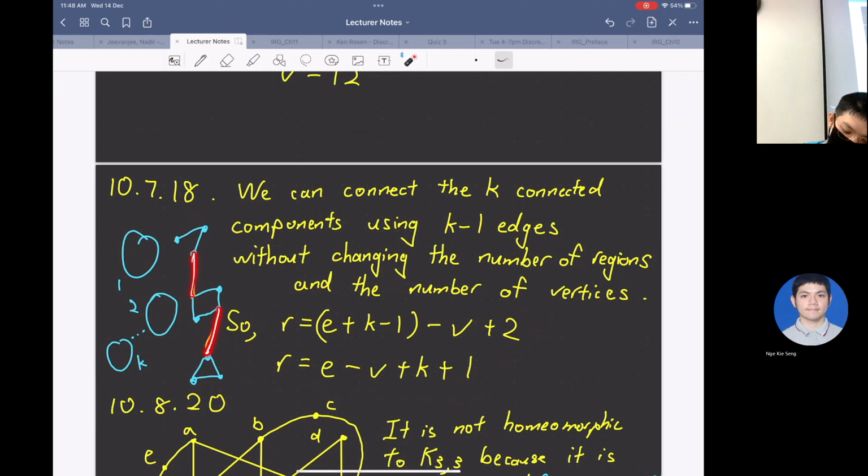Because after you add the K minus 1 edges, you form one connected planar graph. So use Euler formula again. Vertices don't change, only edges change. Regions also didn't change. So you get this new formula here: R equals E minus V plus K plus 1.